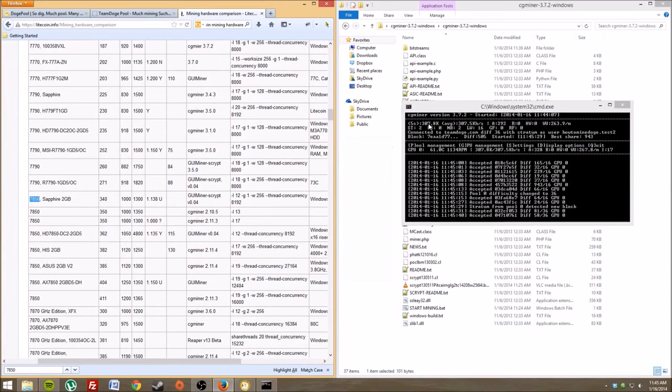So that's good. I mean, you can optimize it further, and you can simply use the settings that they have right here. As you can see right now, I'm running on a lower intensity, so this way I can use the computer while I'm mining.